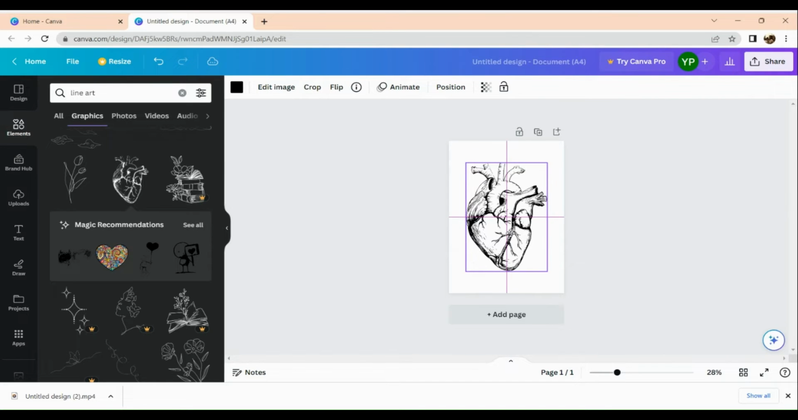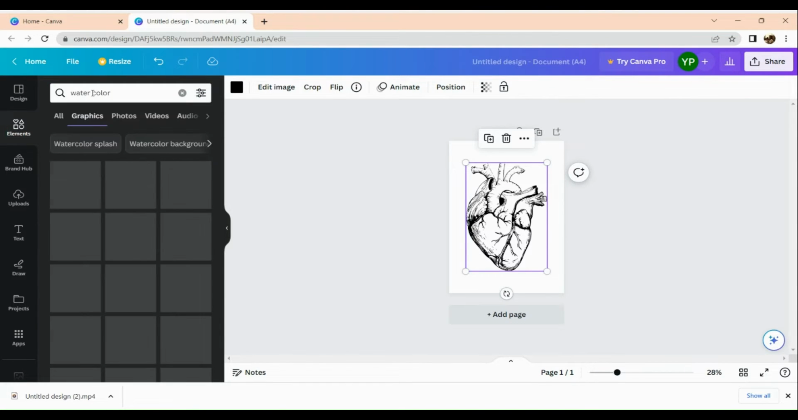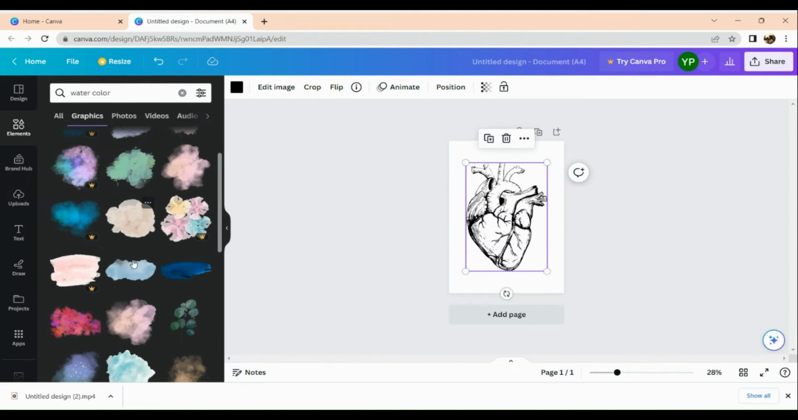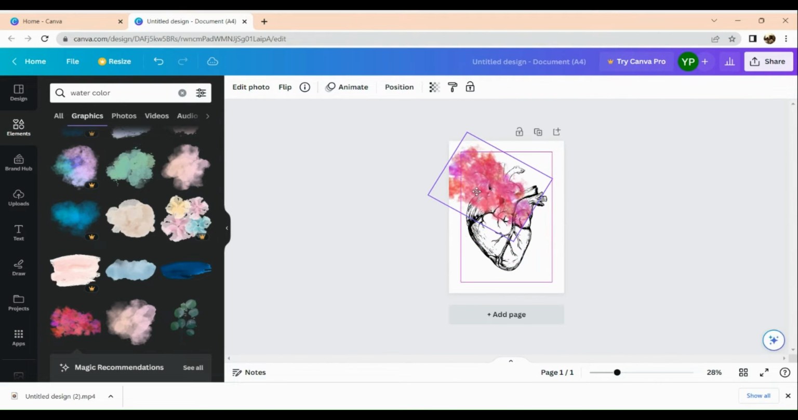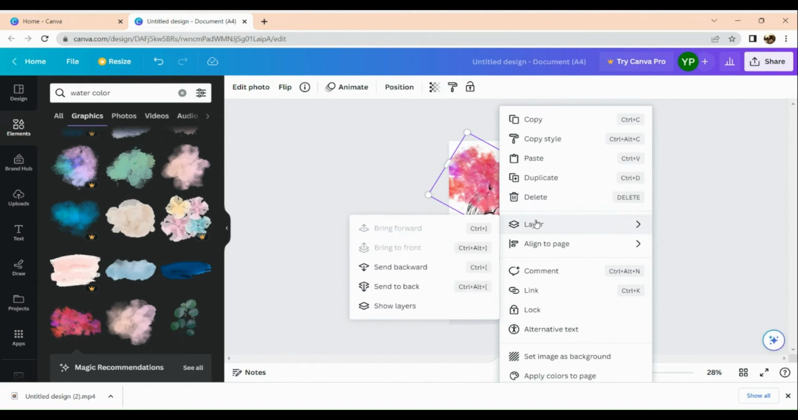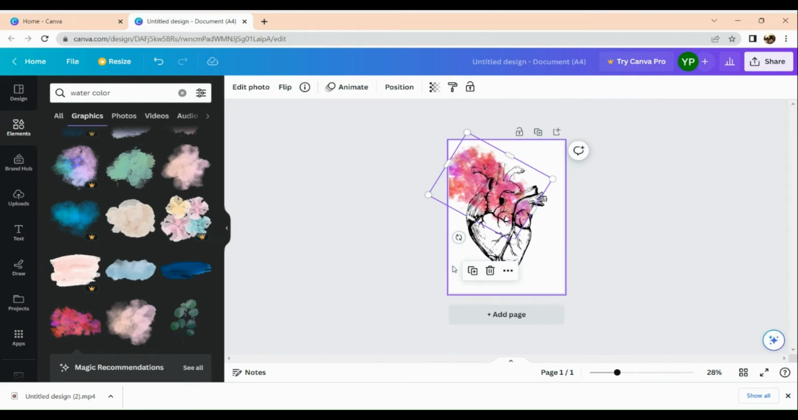Once done resizing and repositioning, next thing that we're going to do is to search for color or like watercolor. So you just need to choose the watercolor of your choice. As for me, I would like to have the pink and red, purple kind of colors. So I'm going to send this backward or send to back. So go to the layer section and send to back.